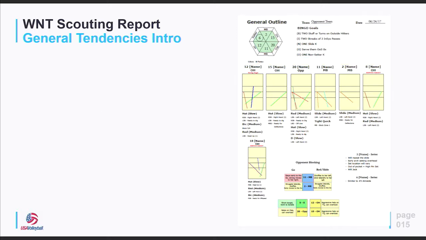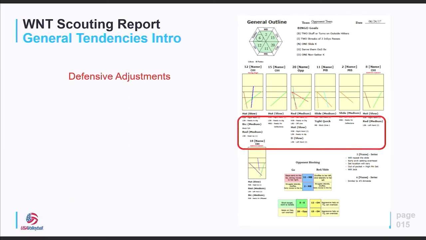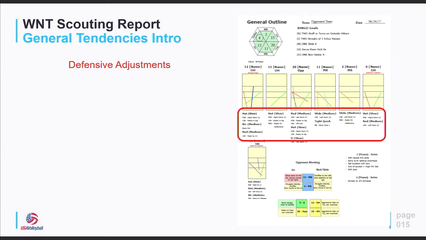Additionally, underneath each of those attackers' charts, you can see that we have some defensive adjustments that we can make for our team. You'll see acronyms down there with RSB or RBD. That meaning, for instance, our right side blocker or right back defender. And these are specific adjustments outside of our normal base defense that we might make on specific attackers.